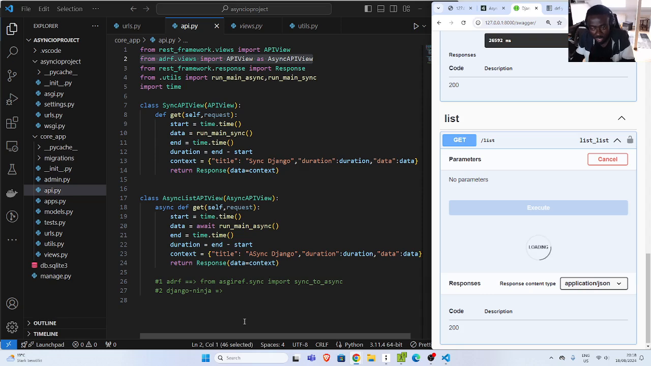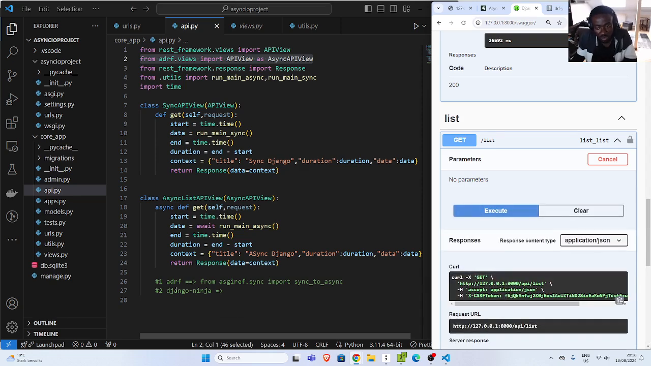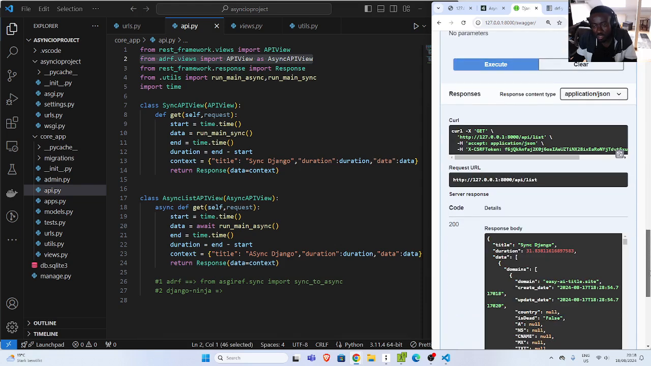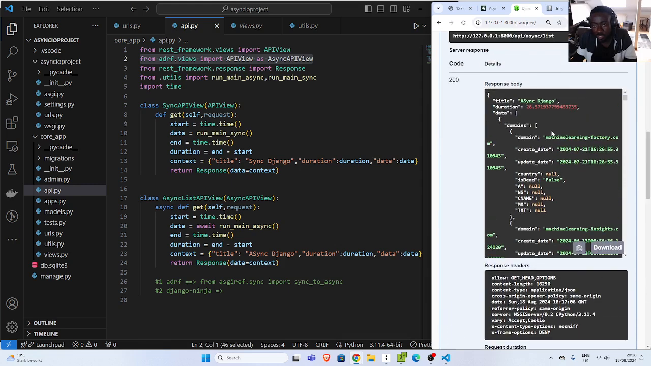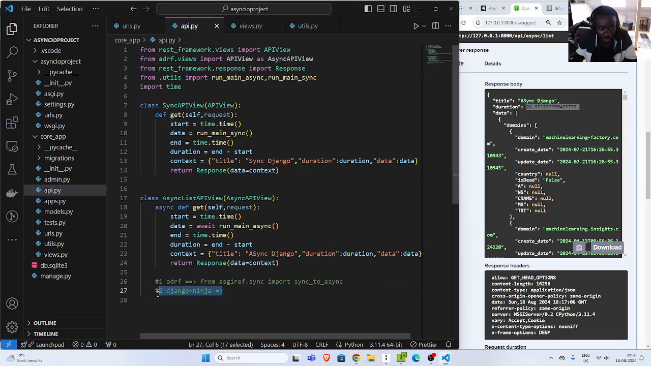It's taking some time, so let's see the next alternative. The next alternative is to use Django-Ninja. This took 31 seconds, and then 26 seconds for the other, which is not bad. Perfect. So at least we have reduced about 16 seconds from it. The next alternative is to use Django-Ninja.